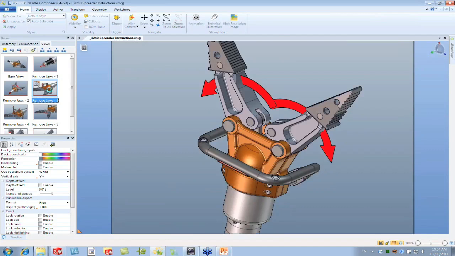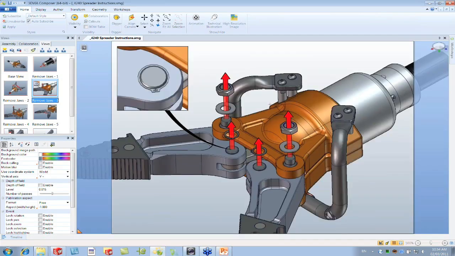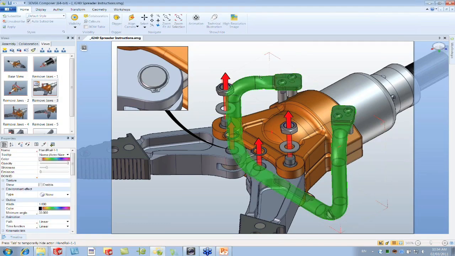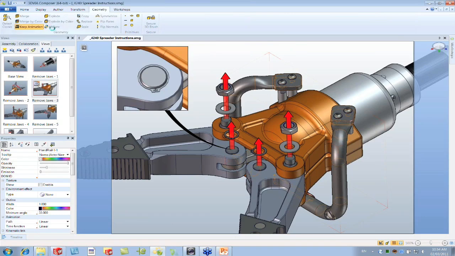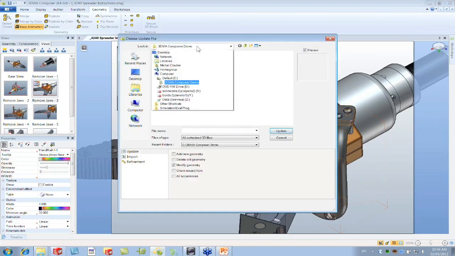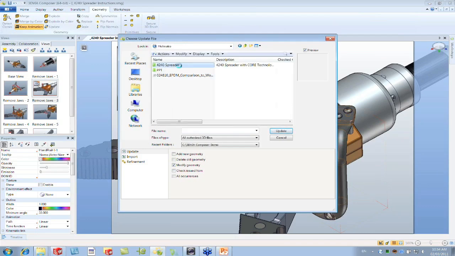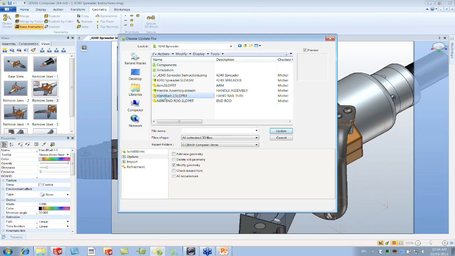Before we do that, if we flip to some of the views here, you see these are the images I originally used in my Word document. Now I need to update these. Fairly easily, I've created some images. I don't want to lose everything, so I'm simply going to select this handrail assembly, and I'm going to say, okay, I want to update it, and I'm going to browse to my new version. And I'm going to say, okay, I want to update it with this one here.